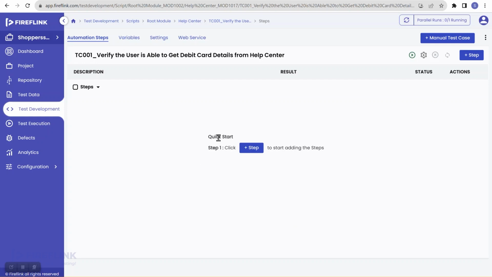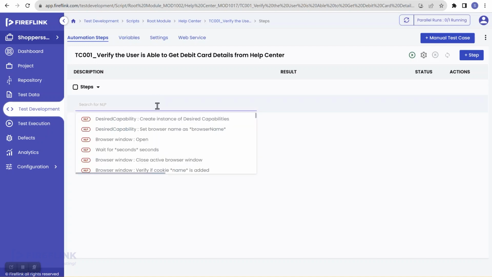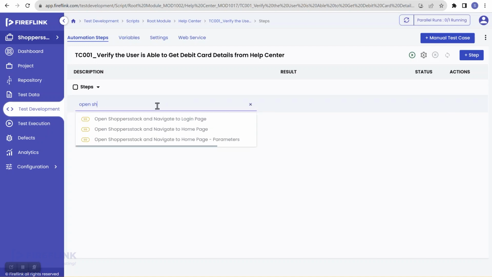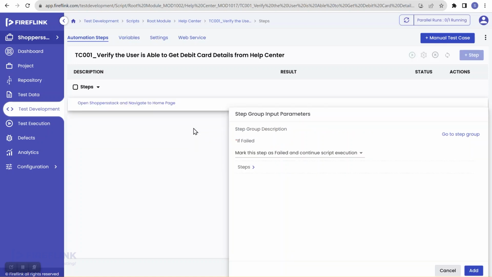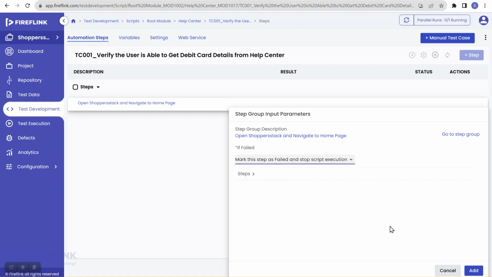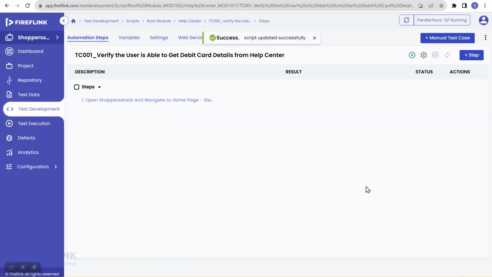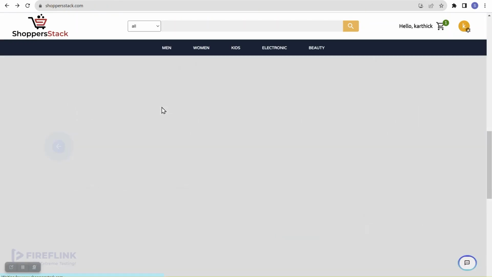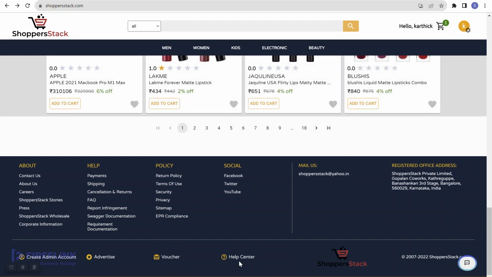First thing is I have to navigate to home page. For that I have a step group. I'll just say open shopper and navigate to home page. Let me select this. This will navigate me as a user A. I'll give the if fail checkpoint and let me just click on add. Next is I want to scroll until this help center is visible, right? In the home page, I want to scroll until this element is visible.